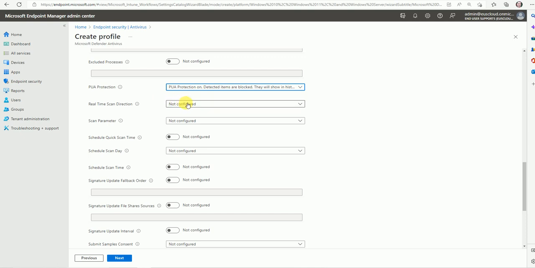Real-time scanning direction. How will the direction work? You can monitor all files, monitor incoming files, or monitor outgoing files. Basically we use monitor all the files. Real-time scanning is when any file is executing or under process, Defender can scan that file in real time during the real-time protection.